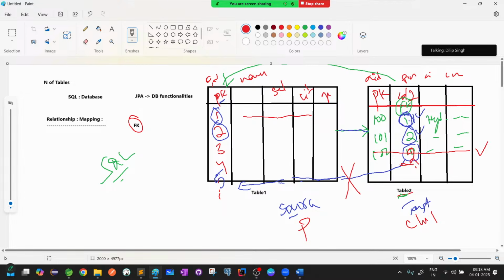Why? 2 exists. If I give 3, it is inserted. If I give 4, it is inserted. If I give 5, it is inserted. If I give a value which is not available as part of this column's values, then that entry should not be made. That means you have to make sure an error comes like "parent reference not found." Like that, you should get an exception.